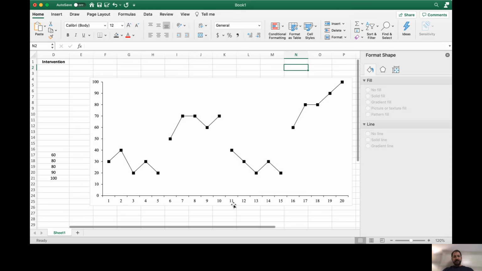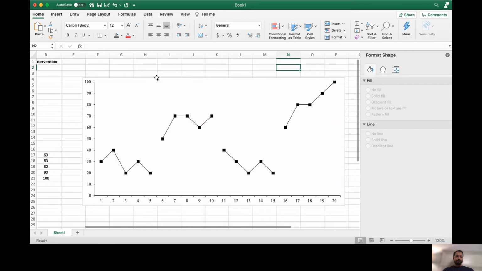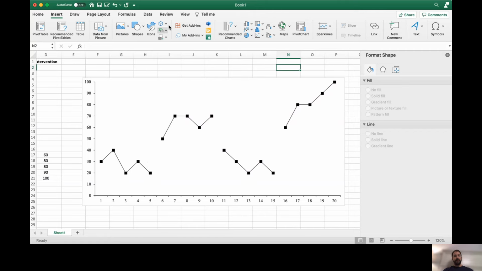What we're missing now is a clear separation or a line that separates each of the data phases from each other. So, it's not enough to just disconnect this line. We usually like to insert a vertical line in between the phases to denote clear changes in our intervention procedures or whatever other changes we might be making. And to do that, you just have to draw a line.